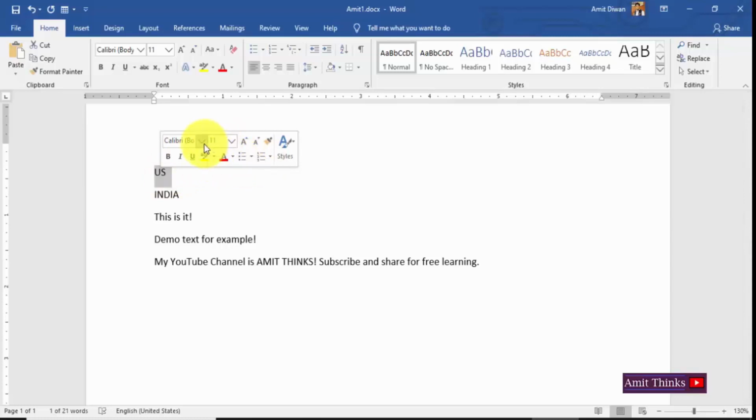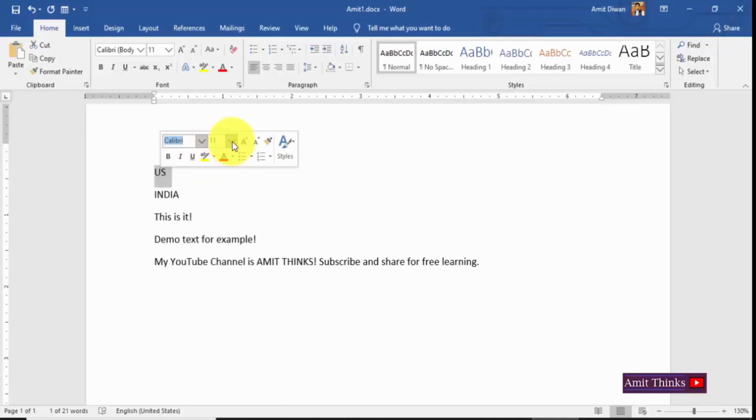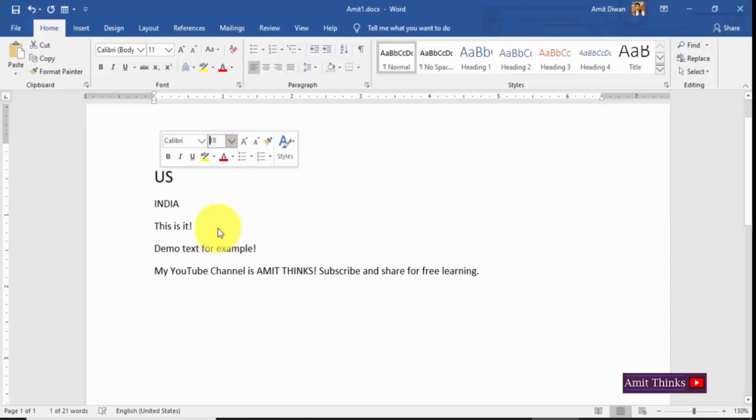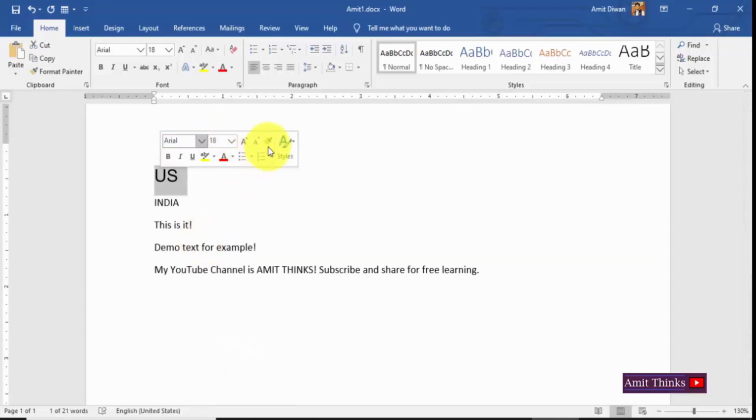Here we can change the font face, you can say font name. Here the font size, let's change it to 18. Here we will change the font. Let's change from Calibri to Arial. With that, the other options are available like text highlight color, font color, bullets want to set, bold you want to bold it, italic, underline it, you can do it easily.